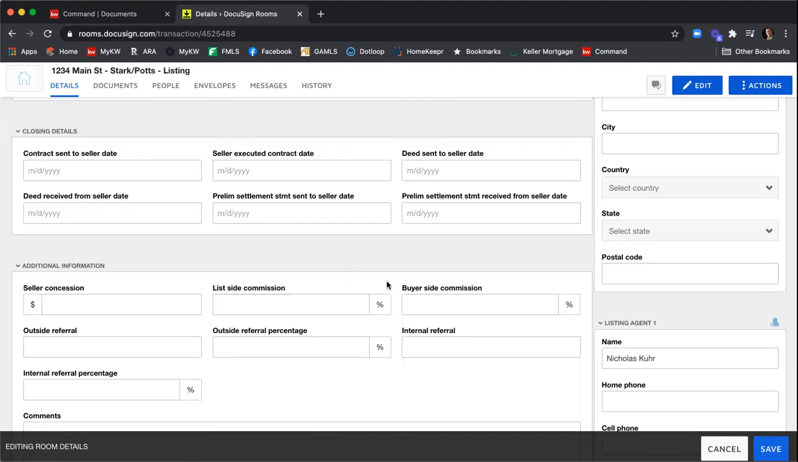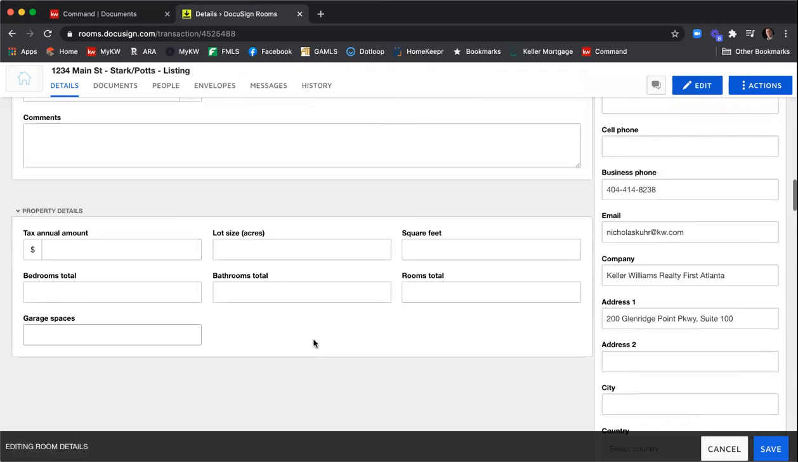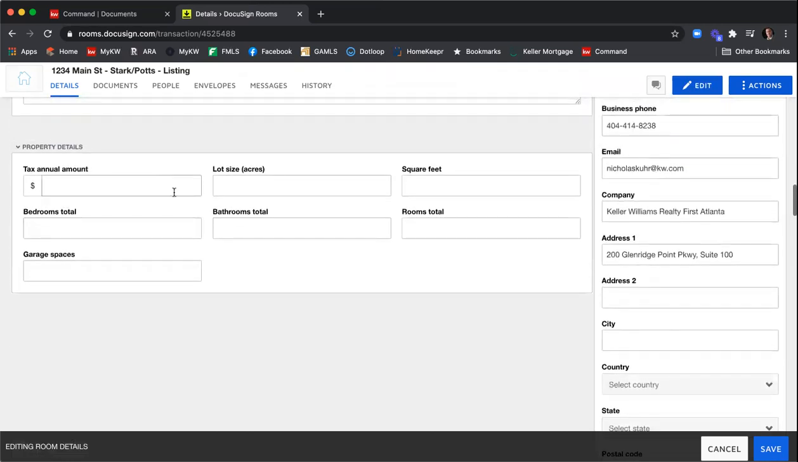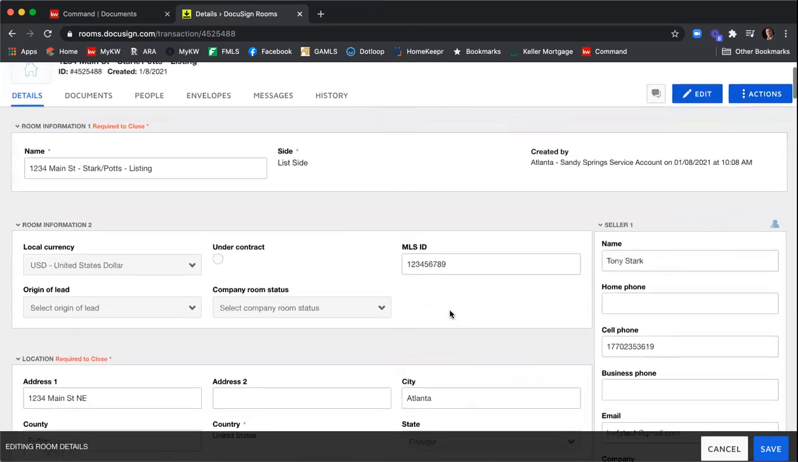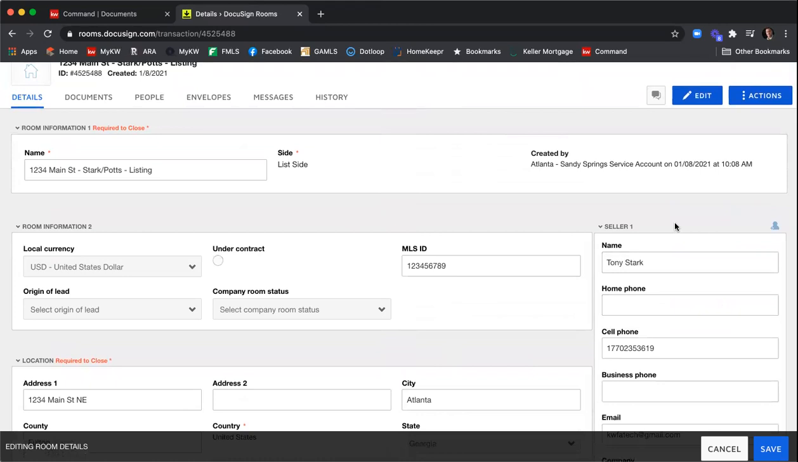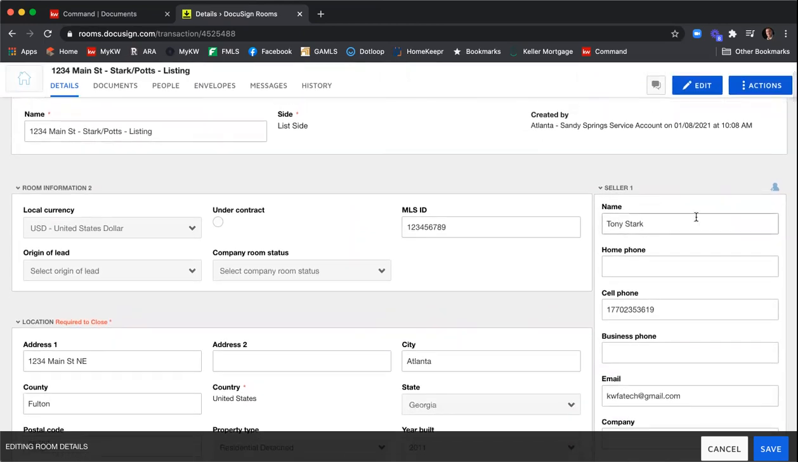So now that I filled in all the information for the property, I'm not going to fill in this tax amount, that's just extra work. So I'm going to scroll back up to the top, and then I'm going to start filling in the information and double checking the information for my clients. Because today's example is a listing side, my clients will be seller 1 and seller 2.